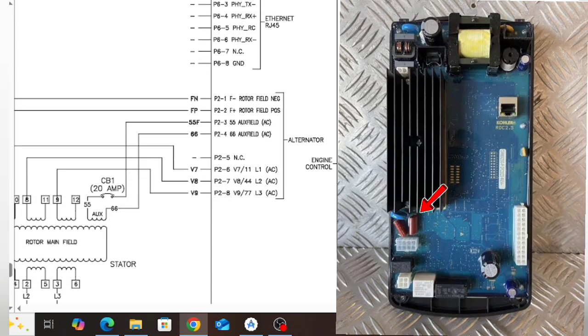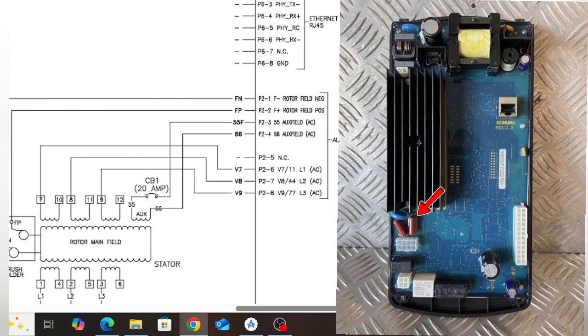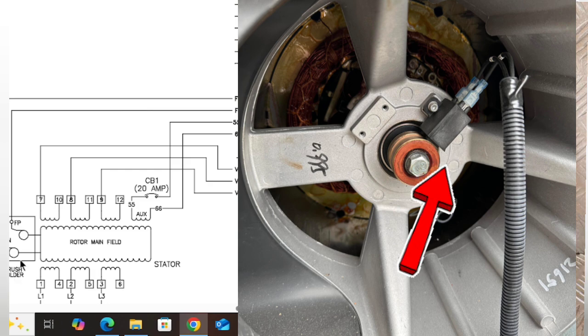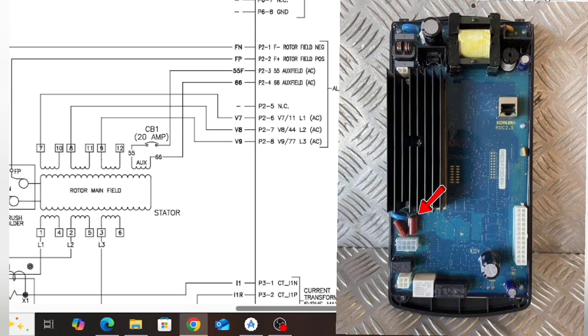After that, in the P2 connector, pins number 1, 2, 3 and 4, as you can see, the motor field negative and the motor field positive. These Fn and Fp wires are going to the alternator commutator behind the alternator. As you can see here, we have the brush holder. These are the two main carbon brushes, which sit on the main rotor behind the commutator, on the slip ring and commutator brush.